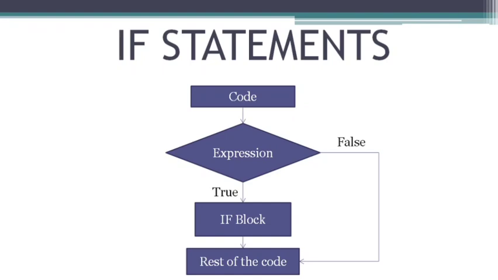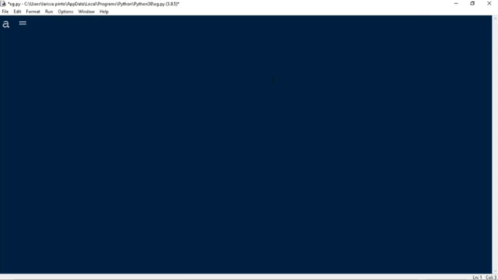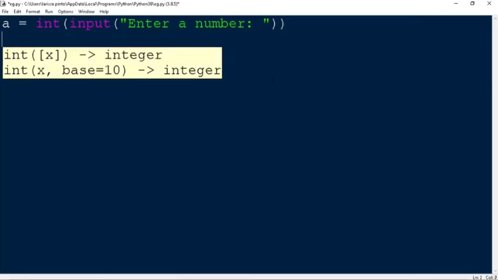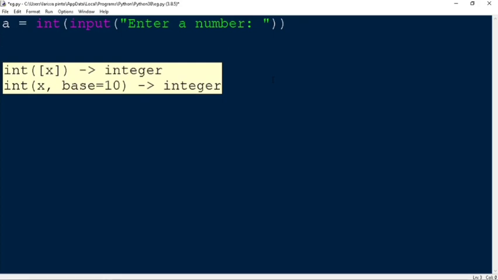So let's see this with the help of an example. Now suppose I have a variable a. I'm taking a number as input, so I write int, enter a number. Now here I will start coding my if statement. So this is a simple if statement to check if the input is greater than 100.